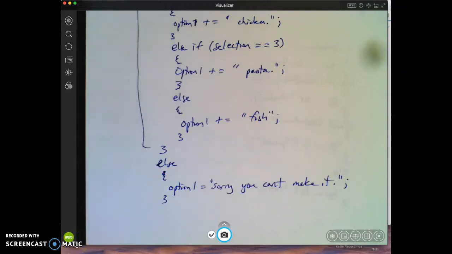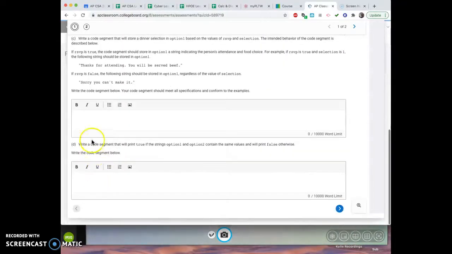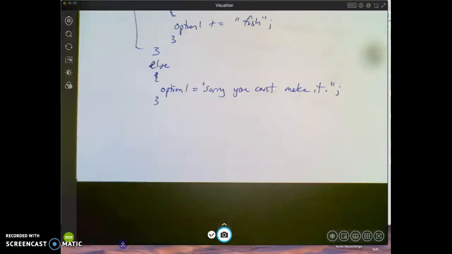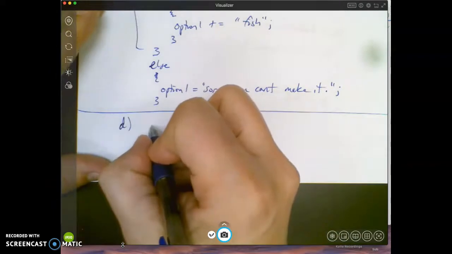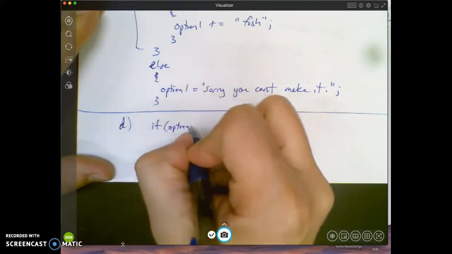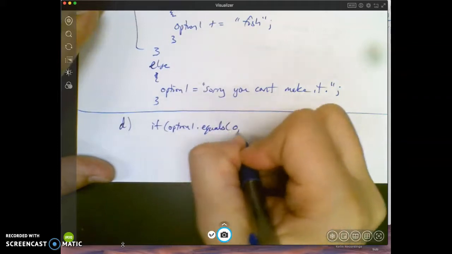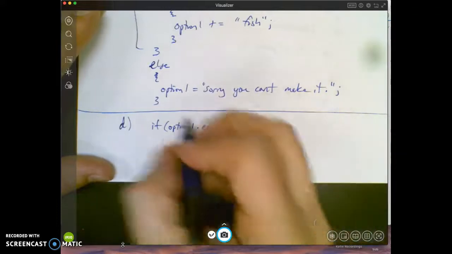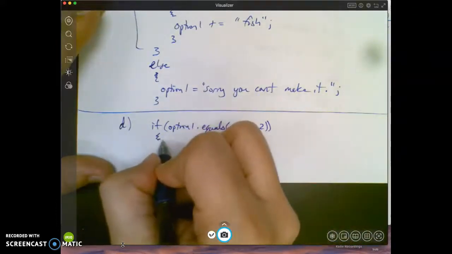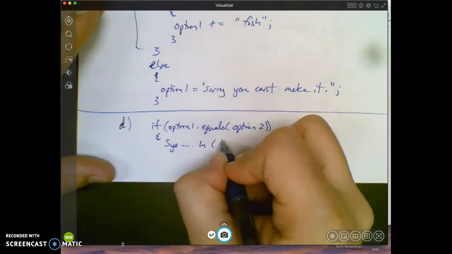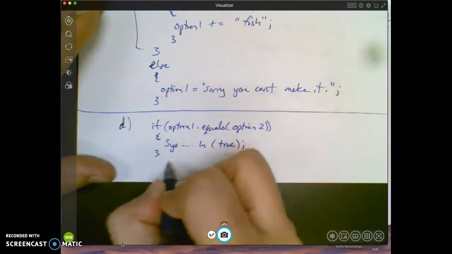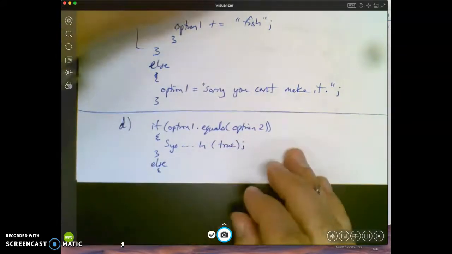All right, last part, and this one's an easy one. It says write a code segment that will print true if strings option one and option two contain the same values, and print false otherwise. They're both strings, so it's checking whether you know to use dot equals instead of equals equals. The slow way of doing this is: if option one dot equals option two, then System.out.println true, and else, you would print false.